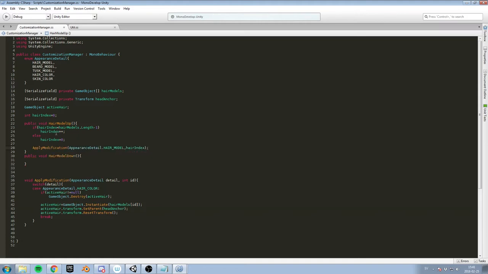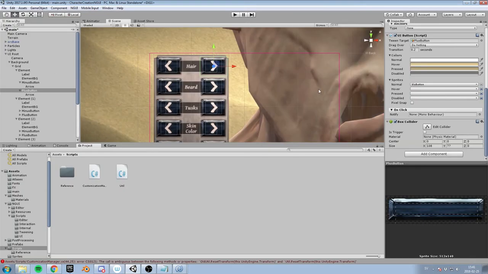Okay, so now if the hair index is zero, which is by default, we will increment it, it will be one, and we will send it to the apply modification. We will tell it we want to change the hair, we want the hair to be one. And then it'll do the funky stuff that we created. So we can actually test this out right away. Okay, so we have the plus button for hair, which is actually the only thing we've written so far.